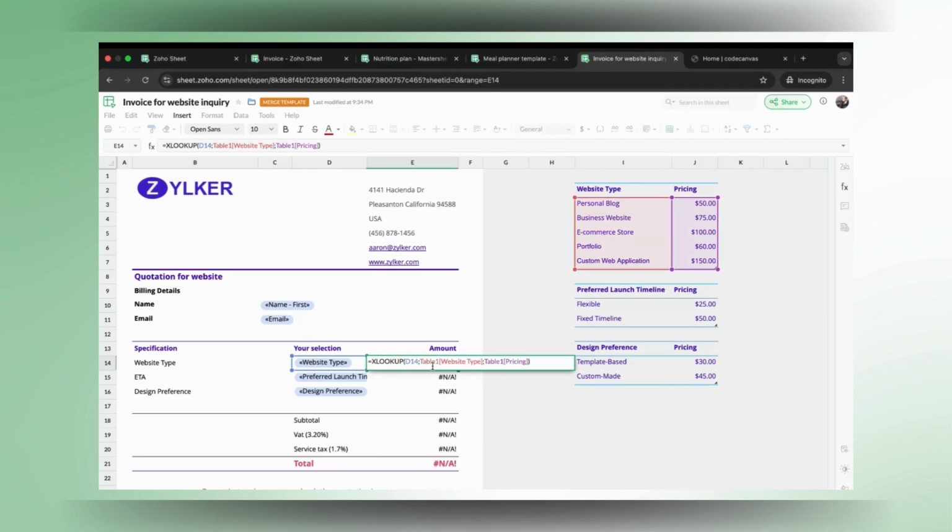As you can see, the XLOOKUP formula connects the selection type along with the corresponding table, and based on what the lead selects, the corresponding pricing point will be displayed here in the amount column. Similarly, we have connected the preferred launch timeline table to the second table that we have here, and the same way we have followed it for the design preference.